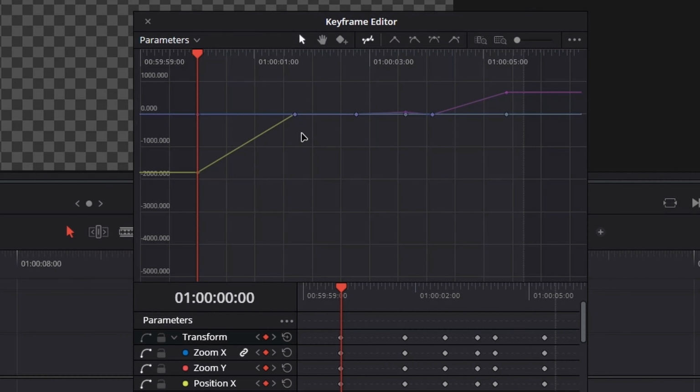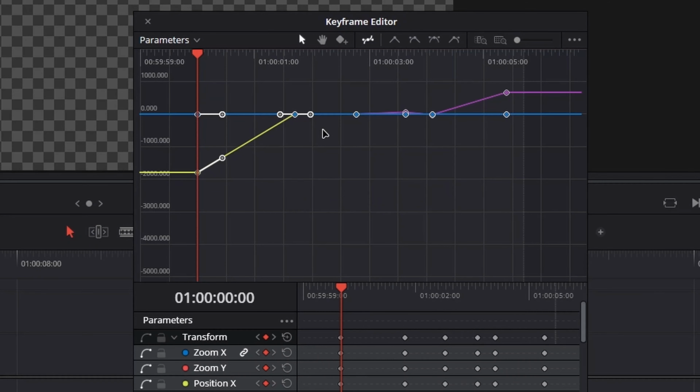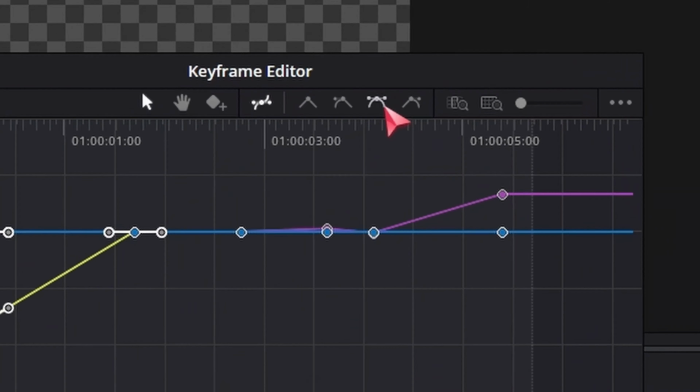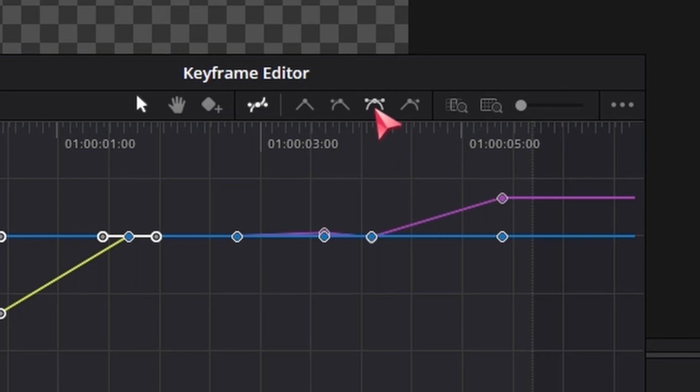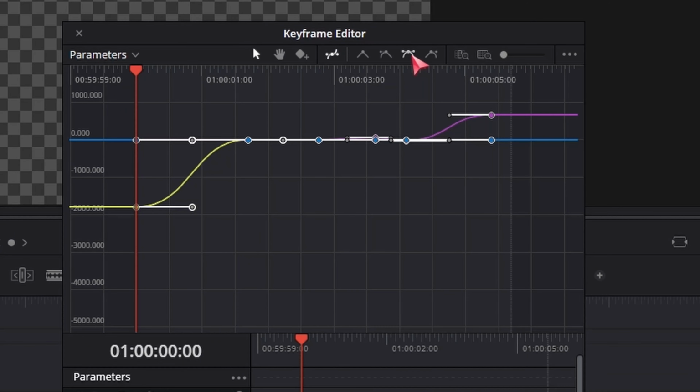So just select one, and on your keyboard hold down Control or Command if you have a Mac, and hit A. This is going to select all your keyframes. Then up here in the top right corner, under this little curved bar, we're just going to click that, and it's going to make all of them ease in and ease out. So now let's go back and play our animation.